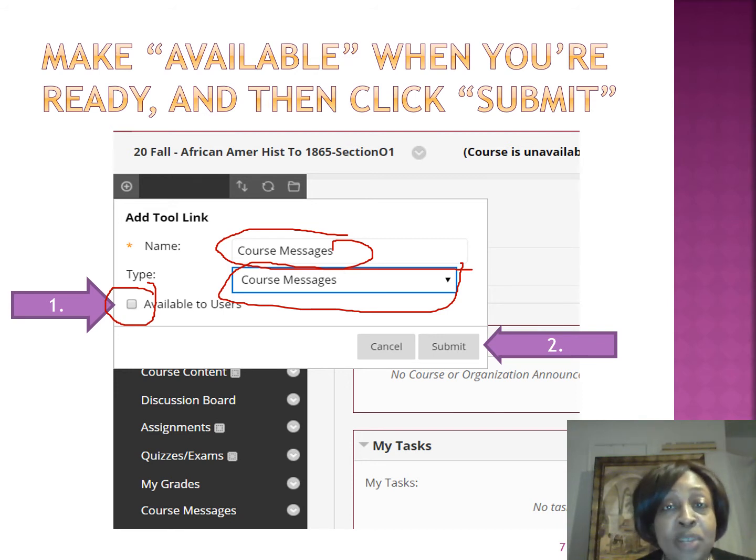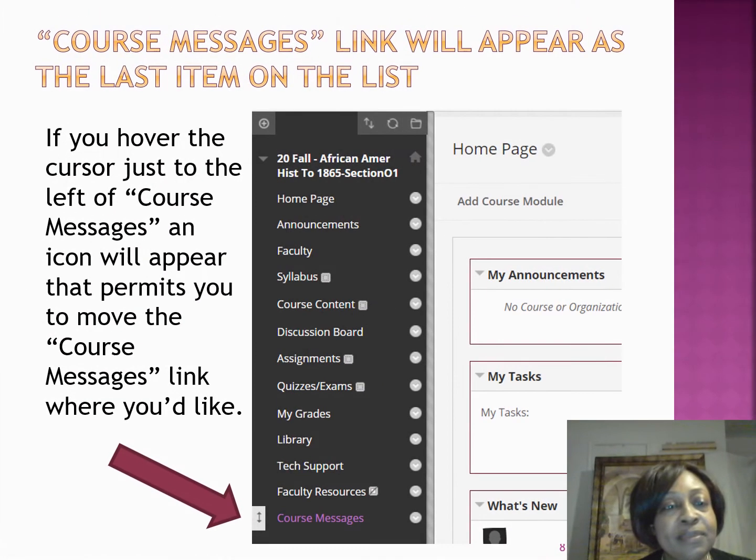Once you've made that determination, you can actually go back and change it if you want, but once you've made that determination, you will then click submit. And once you click submit, you will see course messages right down here at the bottom.